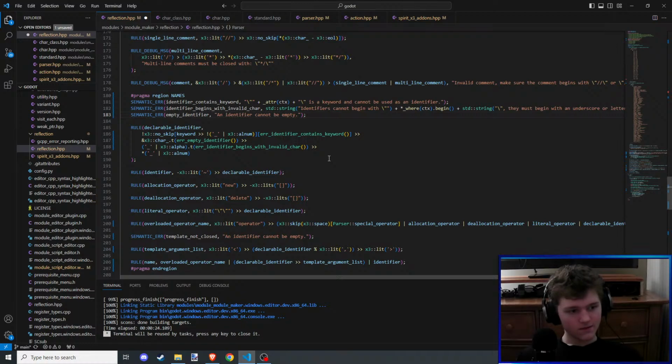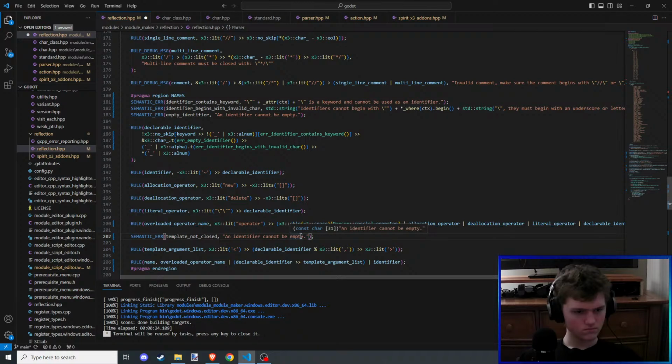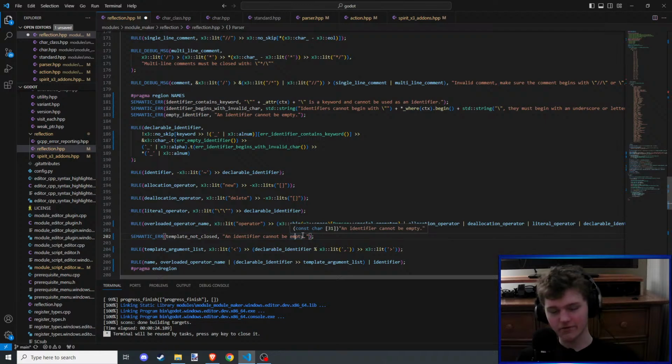So let's see. Identifier cannot be empty. Or yeah, that's the wrong thing. I'm probably going to have to end up reworking this whole error system eventually, but for now I don't see any precise issues with it.